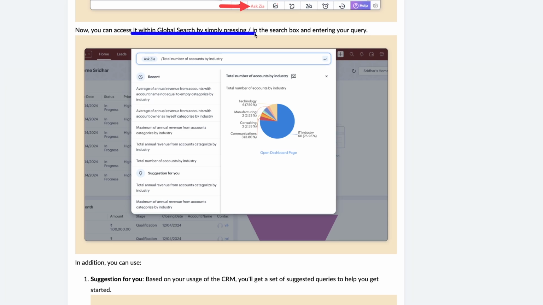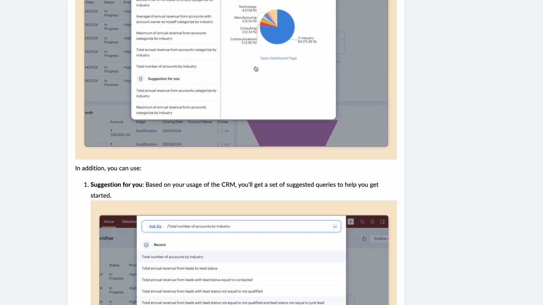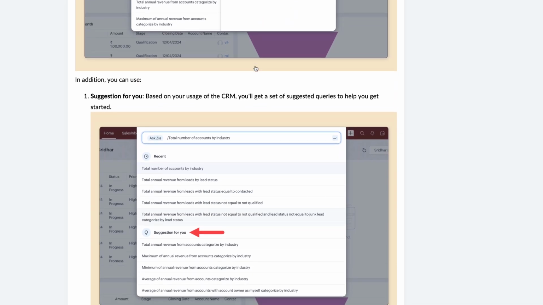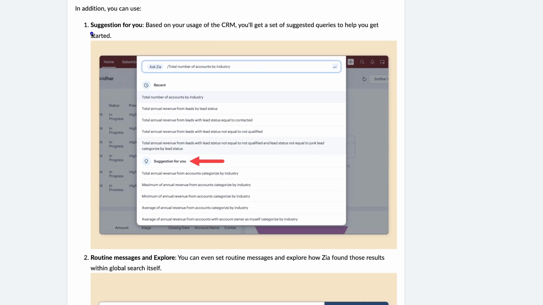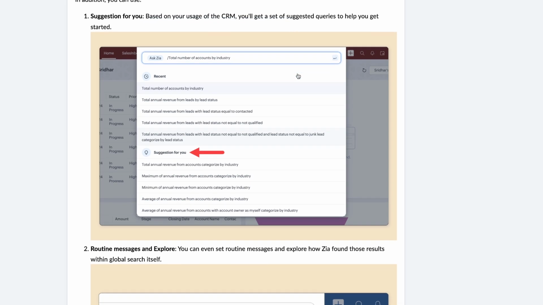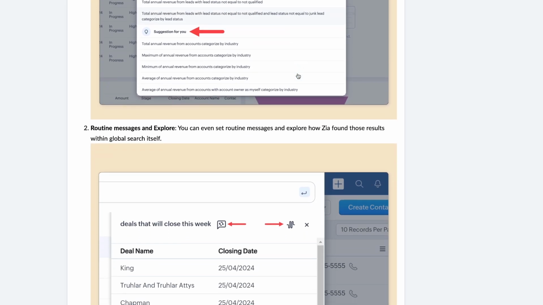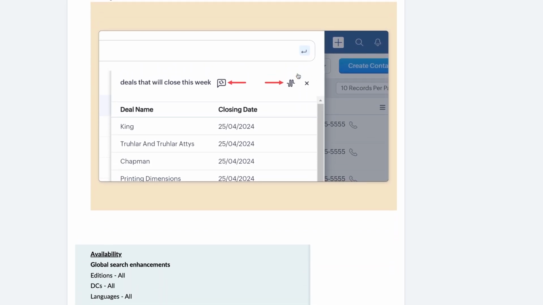Also, if you enable the hotkey inside of Zoho CRM, then you would just have to do / twice. And I highly recommend you use the hotkeys. It's just going to make you feel like a pro. And I mean, it really will make you a pro for navigating Zoho CRM. Suggestion for you, based on your usage of Zoho CRM, you'll get a set of suggested queries to help you get started. Cool. Okay, lots of updates here.